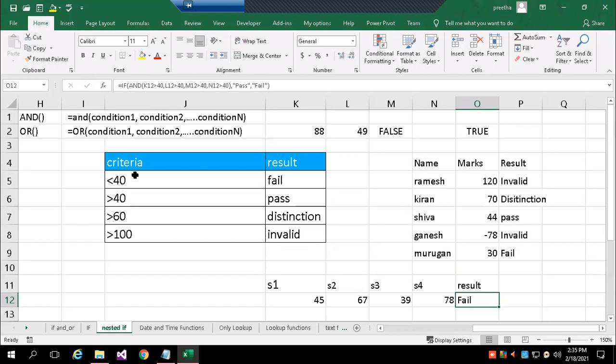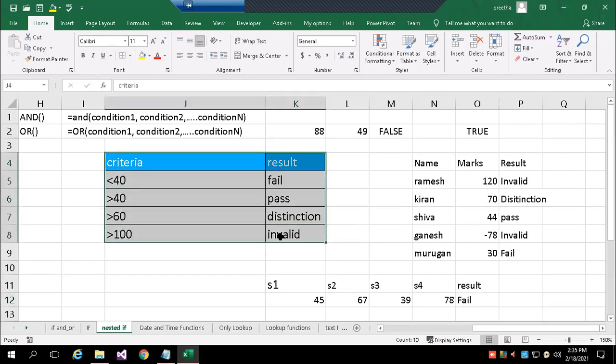Similarly, I have a criteria you can see in the given table. Here I mentioned less than 40 means I'll write it as fail, greater than 40 means I'll write it as pass, but 40 to 60 is pass. Above 60 is distinction. Above 100, if they give, up to 60 to 100 it is pass or pass plus distinction. Above 100 means I should say invalid mark.